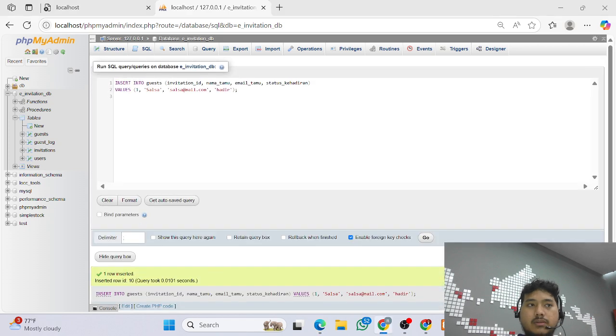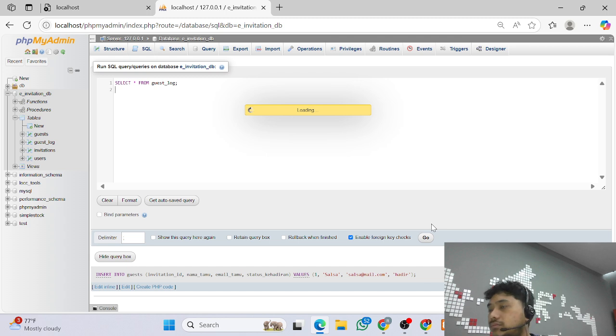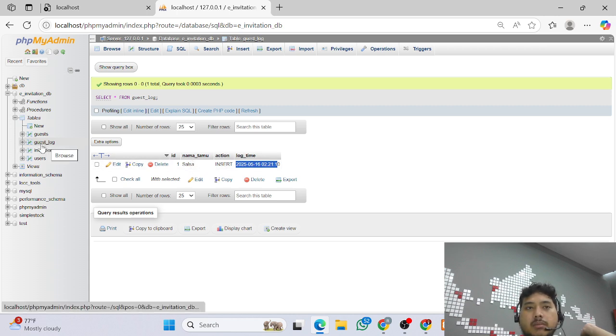And now I will try to see in the guest log. Ah, it's already in here. Salsa, action insert, and the log time is right here. So it's already successful. This trigger is called trigger guest insert, I think. So it logs every new guest added into a separate table called guest log automatically.